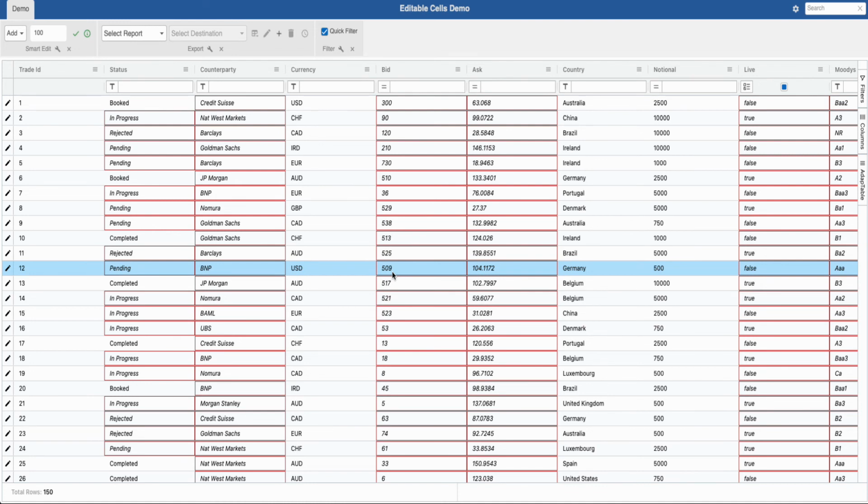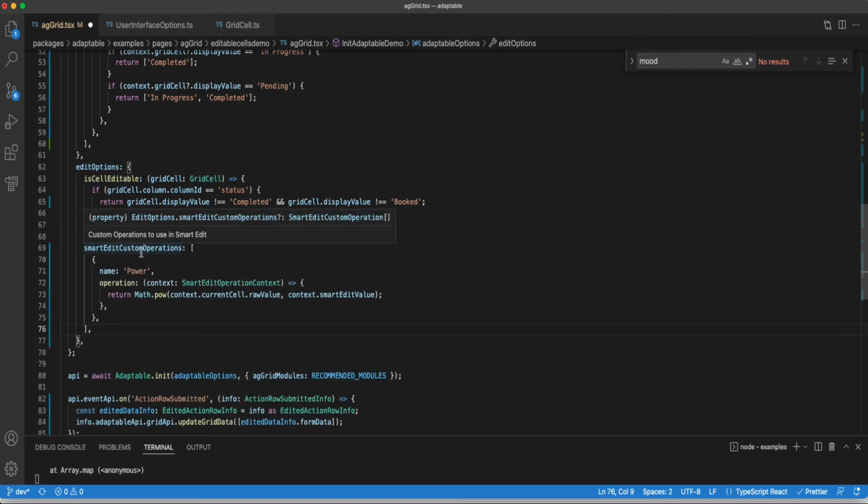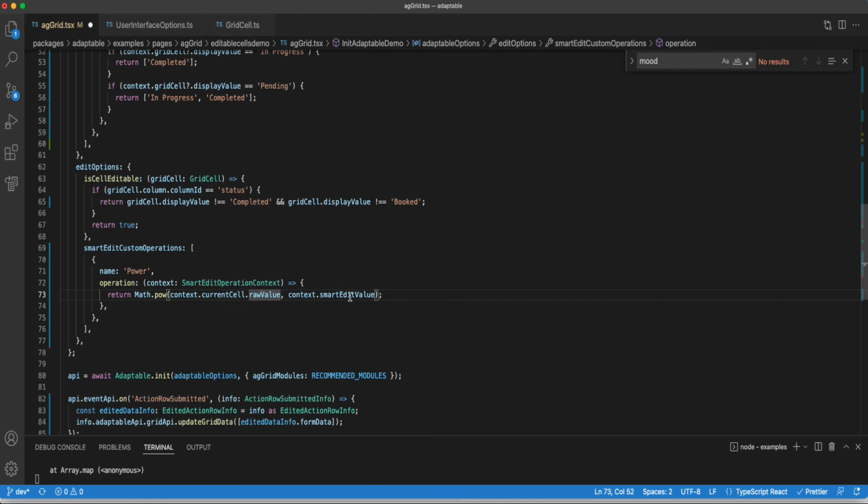For instance, you might want something where you're adding 5 bips or you're adding VAT or whatever it is you want to add, where we can't know what the operation is. So we allow you, the users, to provide your own custom operations, and they're called Smart Edit custom operations, and you add them through edit options. So if I go back into edit options, which is here, I'm now adding this Smart Edit custom operation, and in this example here, we're adding power, and as you can imagine, it just basically powers the raw value with whatever the Smart Edit value is.